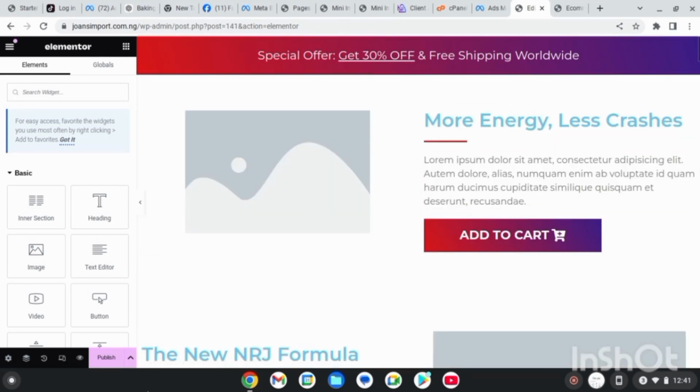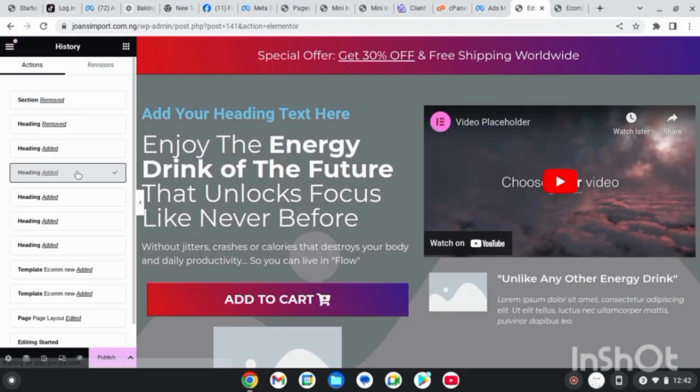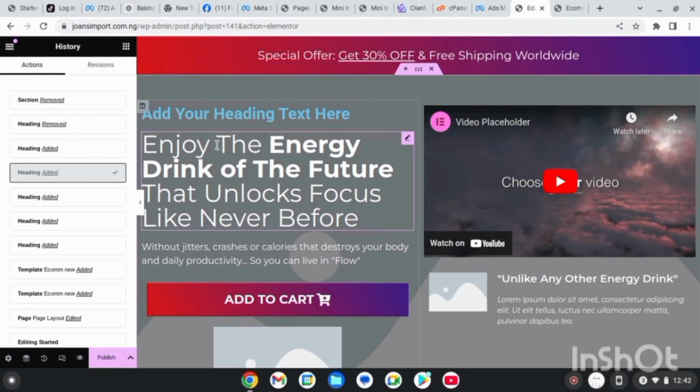If you want to undo, click on this history. Then you want to come over here and select previous. So I'll click on this heading added. You can see heading added. This is where we added a heading text. That's if we want to undo.